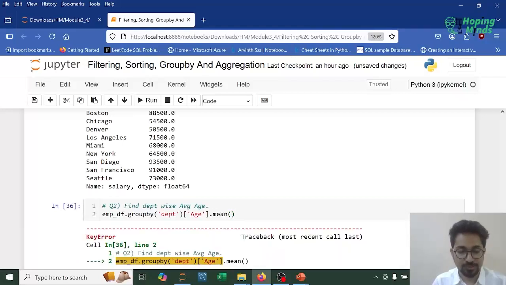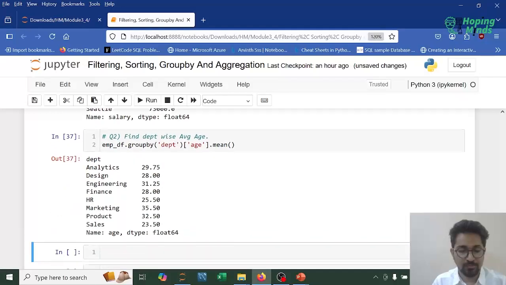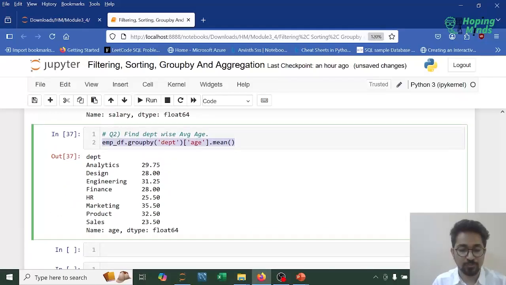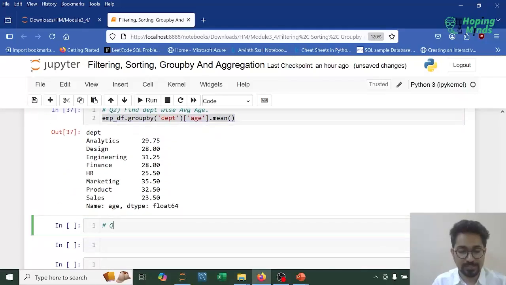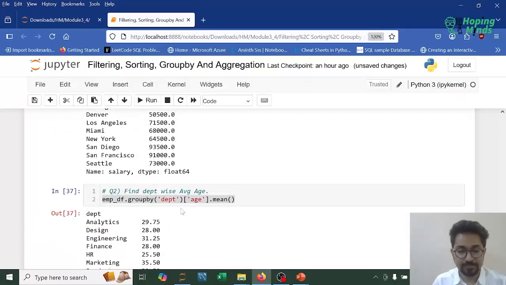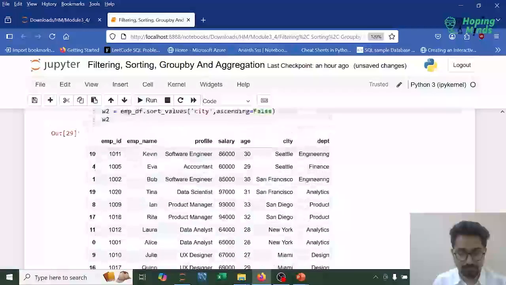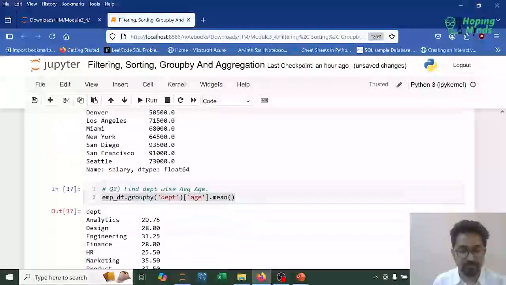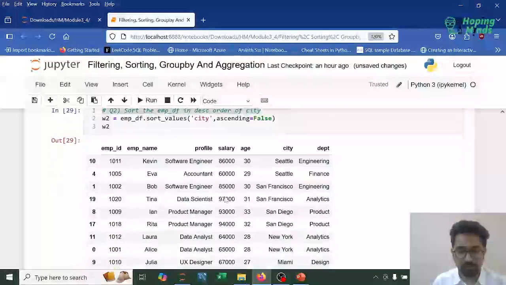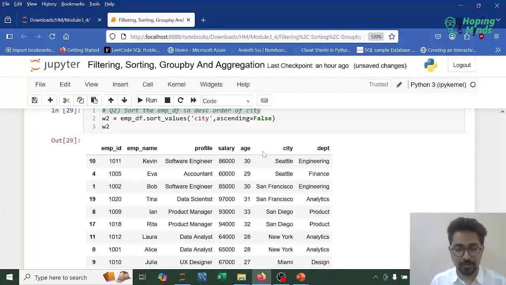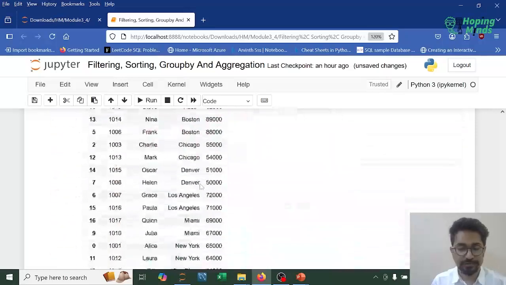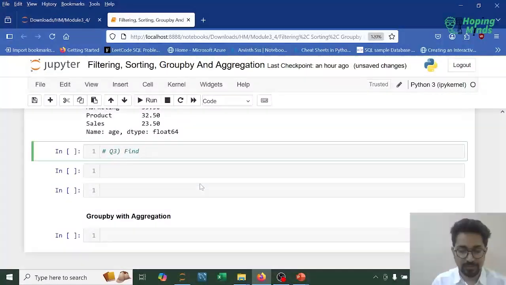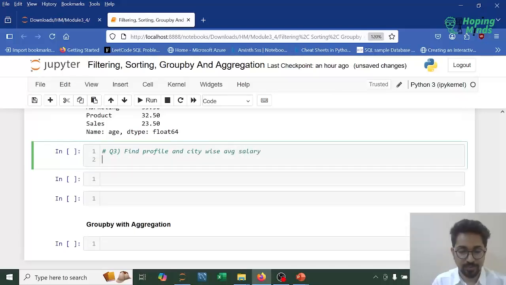All right, so this is how we can define this. Now what if there are multiple columns onto which I'm grouping? So let's see another example. Find city and department wise maybe average salary. City contains a lot of values, so maybe I'm considering, let's say, profile and city. I'll be considering find profile and city wise average salary. So how can this be done?